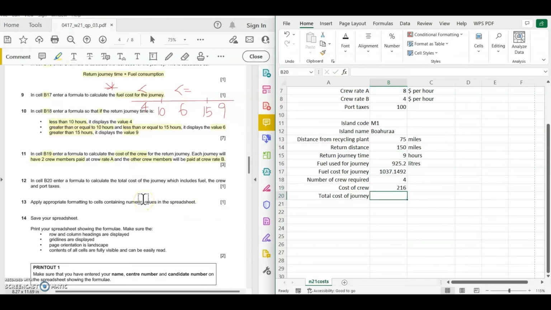So next one, in cell B20, enter a formula to calculate the total cost, which include the fare, the crew, and the port tax. So in cell B20, it is equals to the cell B17 plus with the crew plus with the port tax in cell B9. So this is how we get the formula.